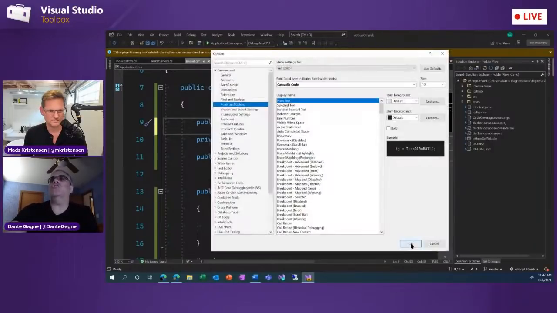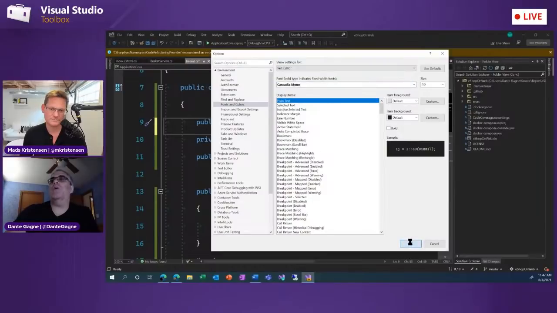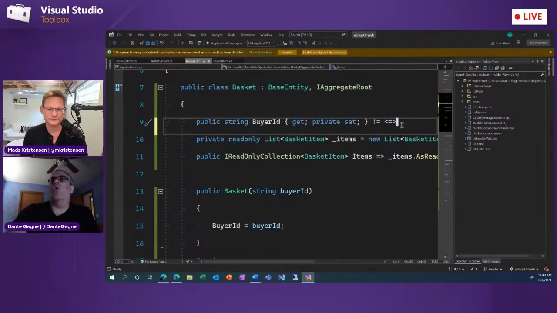And you can change the font here. I have it set to Cascadia Code because I actually prefer the ligatures. But if I take this to Cascadia Mono and press OK, you'll notice that now all those ligatures are replaced with what the original characters are.